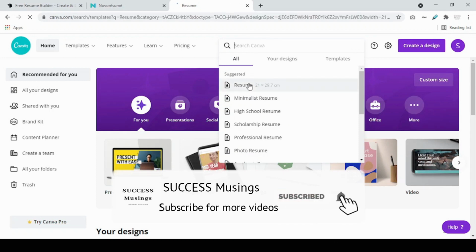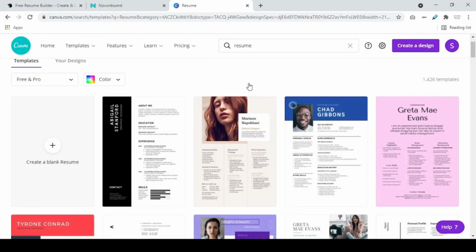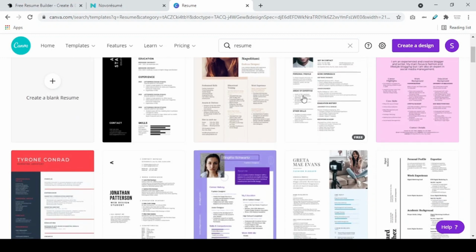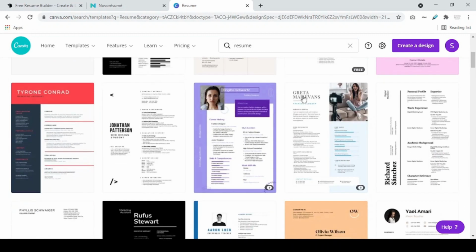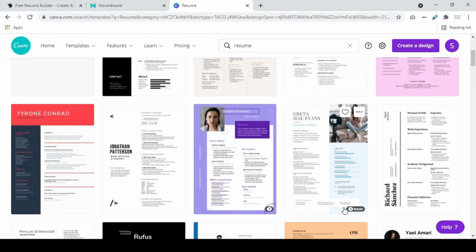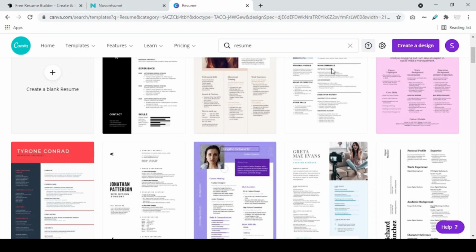Yes, of course, if you are a UX designer, visual designer, you want a creative resume, this is the apt website for you. You can just get into canva.com, type resume in the search, and you get a lot of resume templates. I'm sure one of these resumes will make you a hit in your job interview.